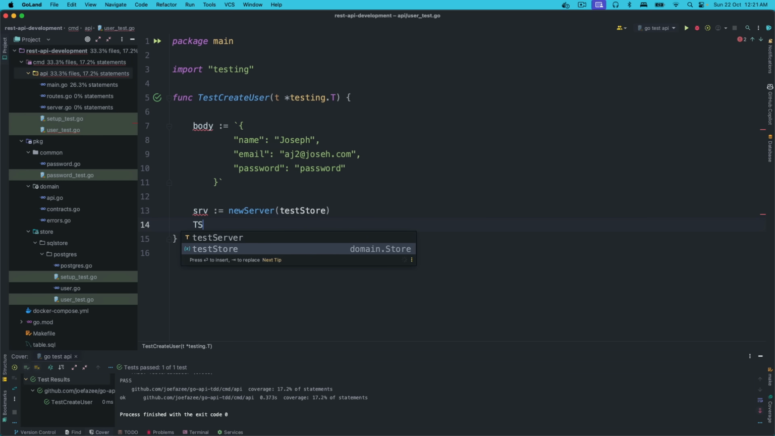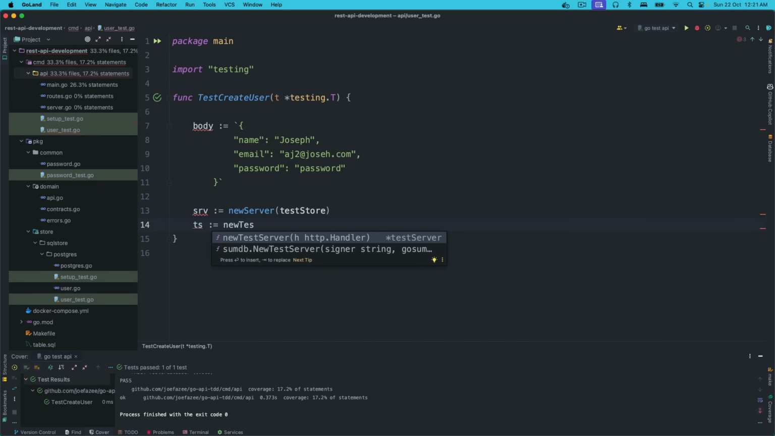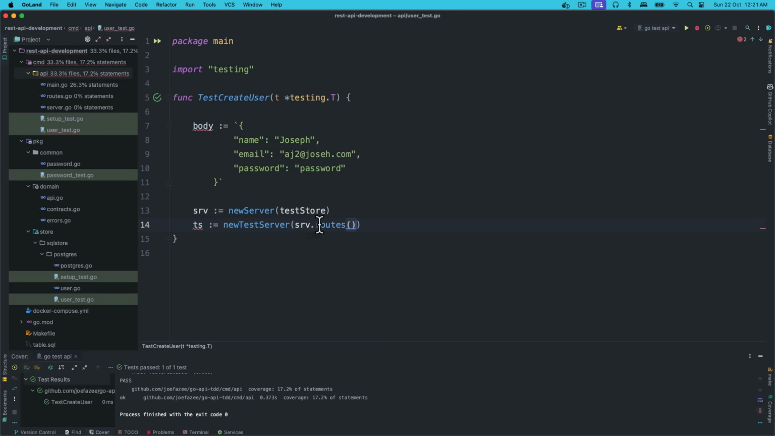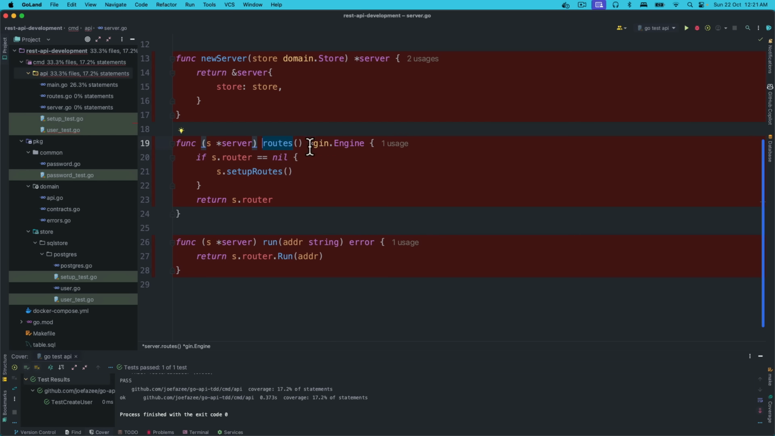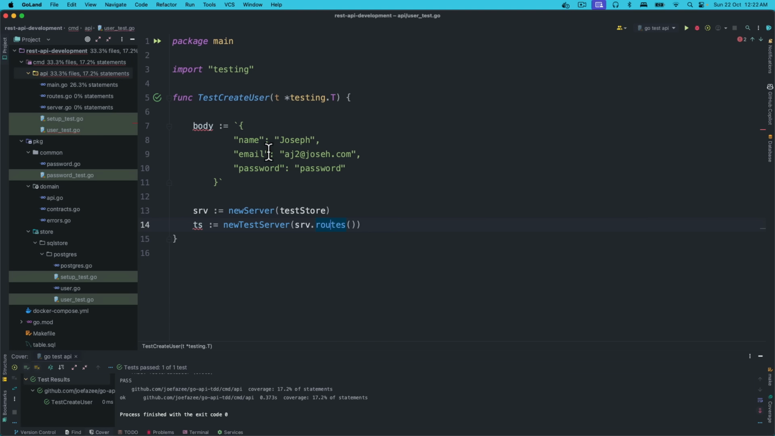All right, so the test server is equal to new test server, and the test server requires a test handler, so HTTP handler, sorry. So we are going to do routes. If you go to this routes method, remember we're returning this here, and this is Gene. It implements that whole HTTP handler interface, so that is exactly why we're able to use it. With this, our test server is now aware of all the routes that we've configured. If we're using HTTP Mux, it's the same way. We should be able to pass the Mux there as well.